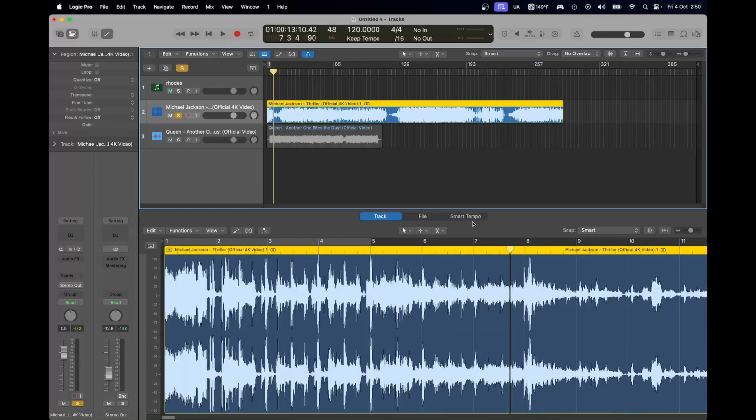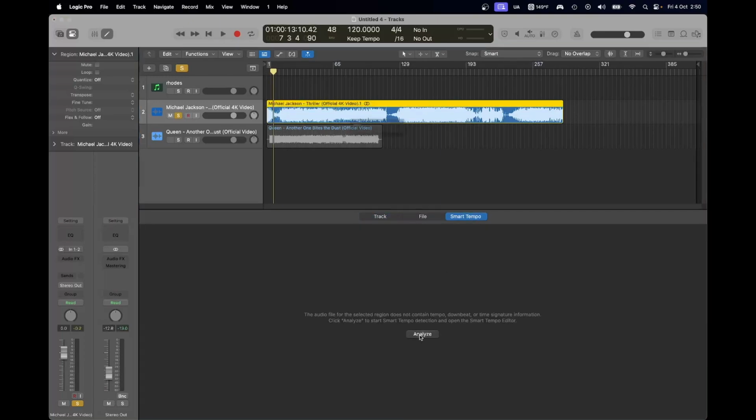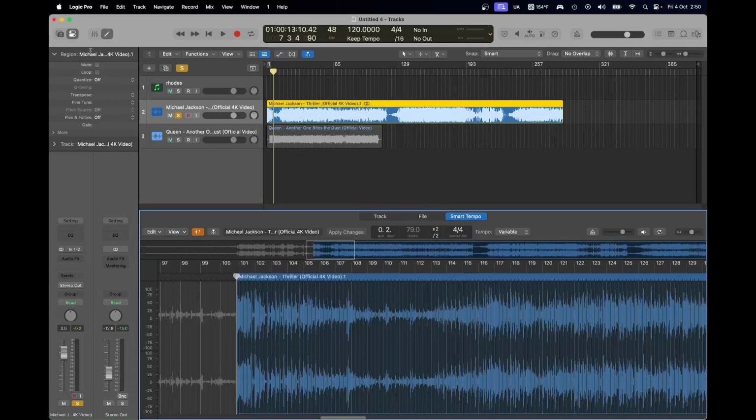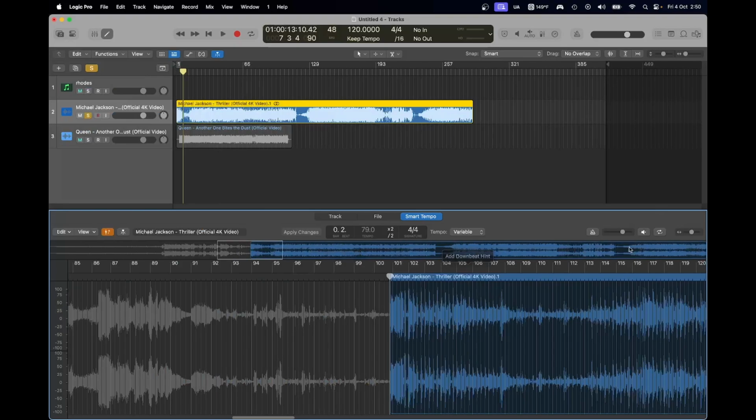So anyway, you go to Smart Tempo, click Analyze. So the first step is to get both tracks to the same tempo. That way our grid is synchronized and you can then write MIDI and do other time-based processes.